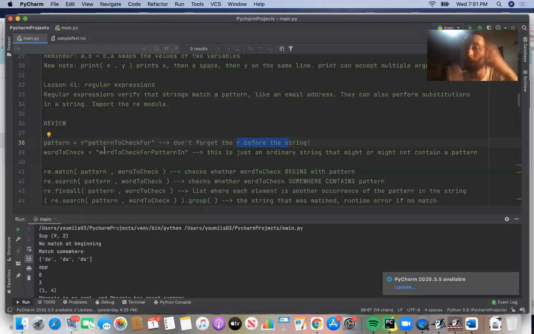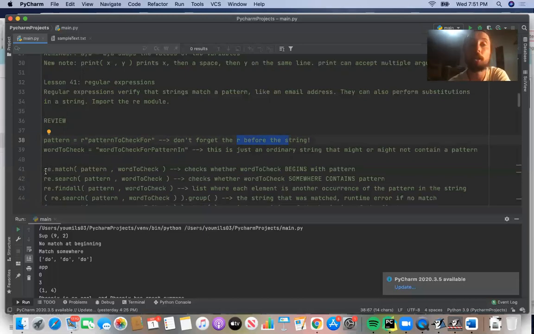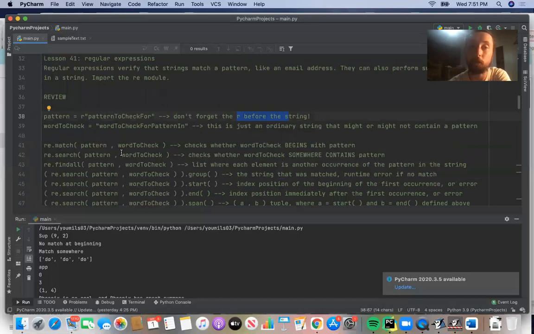So hopefully that's clear to you. Just have a pattern and a wordToCheck. And then after those two things, you can call these two functions that belong to the re module. So re.match of pattern and wordToCheck, or re.search of pattern and wordToCheck. And we said that the difference is that re.match of pattern and wordToCheck is equivalent to a true Boolean if wordToCheck begins with pattern, and re.search of pattern and wordToCheck is equivalent to a true Boolean if wordToCheck somewhere contains pattern. Okay, so hopefully that's clear to you.